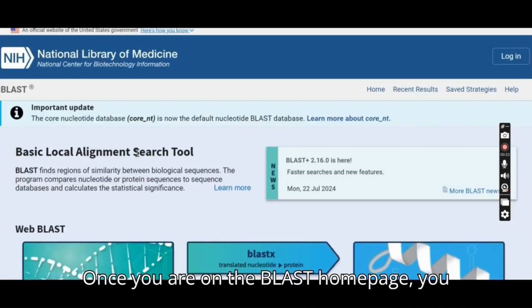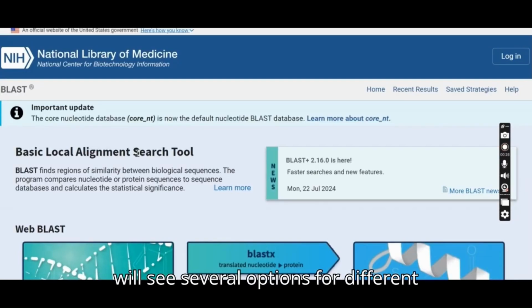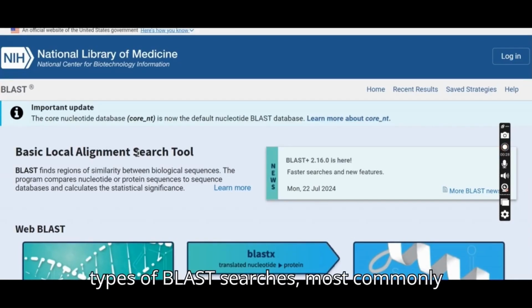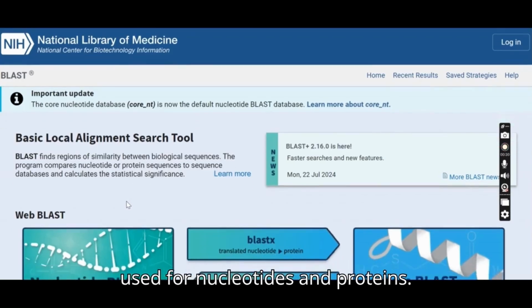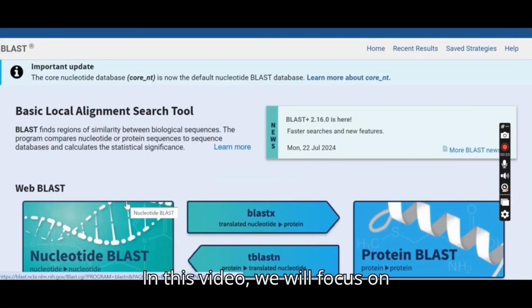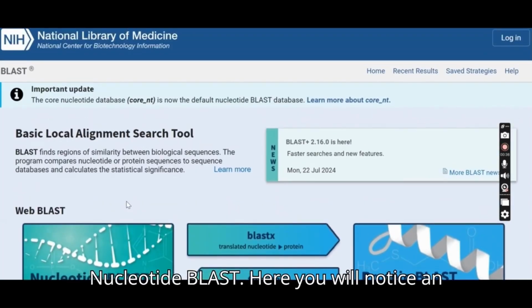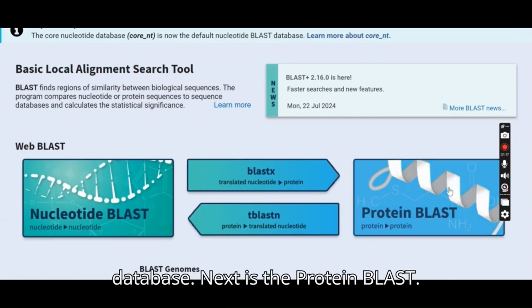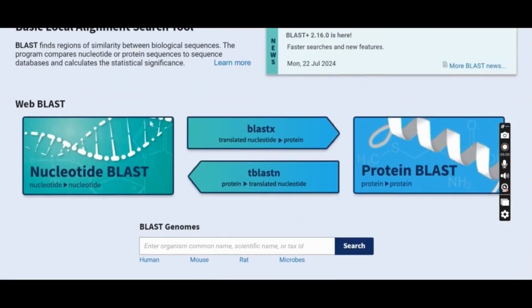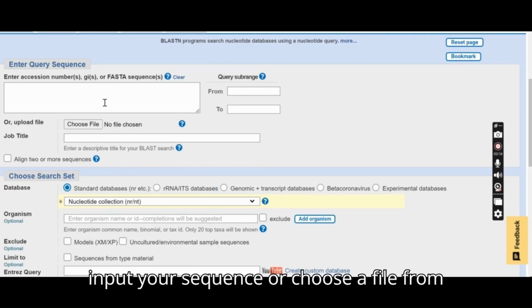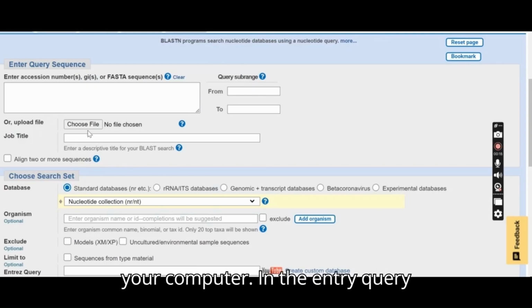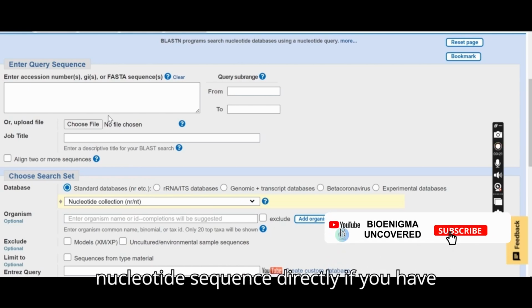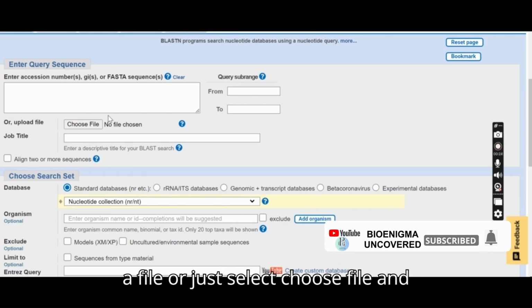Once you are on the BLAST homepage, you will see several options for different types of BLAST searches, most commonly used for nucleotides and proteins. In this video, we will focus on nucleotide BLAST. Use this to compare nucleotide sequences against a nucleotide database. Clicking on nucleotide BLAST, you will see a form where you can input your sequence or choose a file from your computer. In the enter query sequence box, you can paste your nucleotide sequence directly, or if you have a file, just select choose file and upload it.